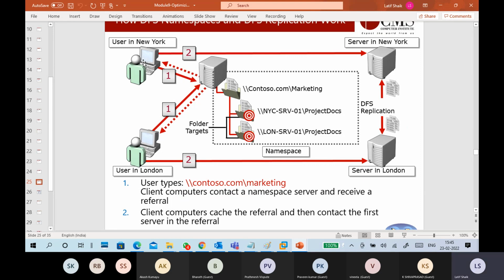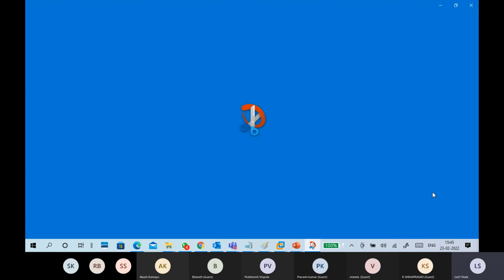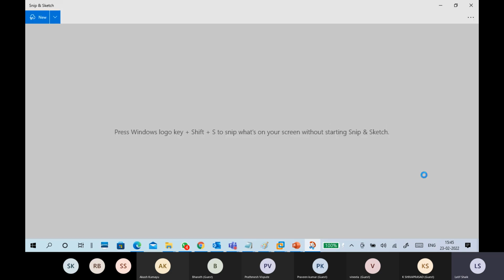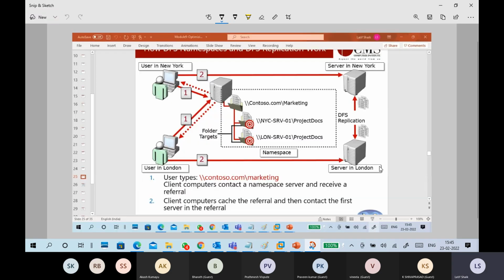On this side, a user in New York, a user in London, a server in New York, servers in London. Usually different sites are located geographically apart. For explanation purposes I would have to draw on this, but these tools won't give me drawing tools, so you have to use this one only.